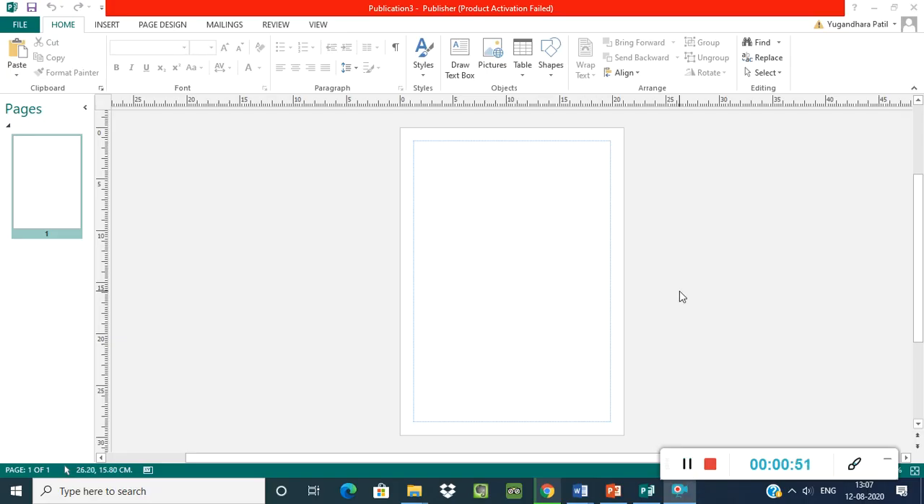Okay, I open Microsoft Publisher here. All of you know how to open Microsoft Publisher. Go to the start window, then all programs, then Microsoft Office and open the Publisher window. Otherwise, in the search box directly type Publisher. Okay, after opening Publisher, see, I selected the blank page here.